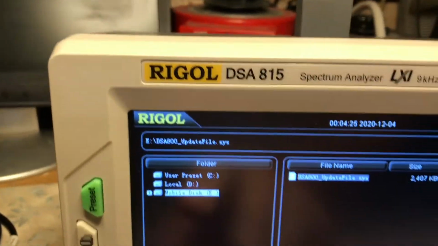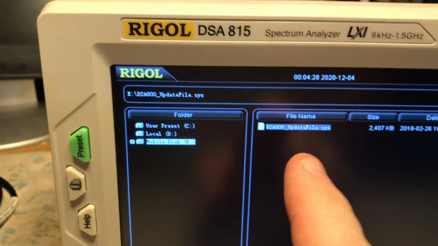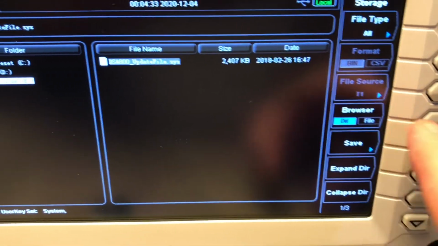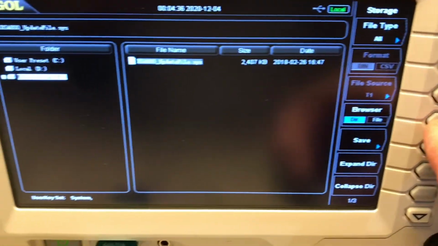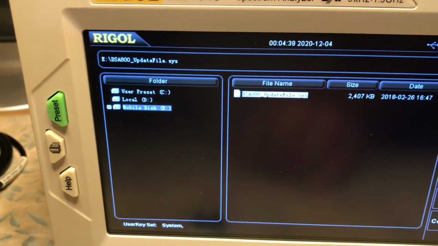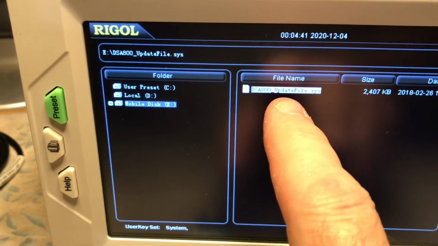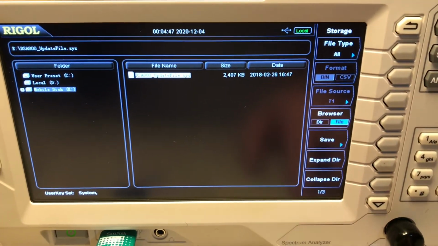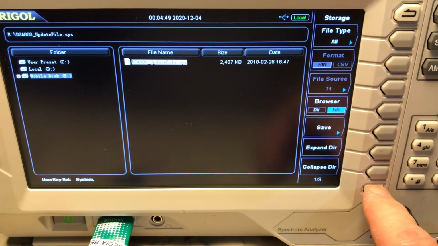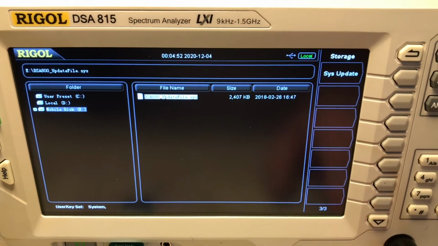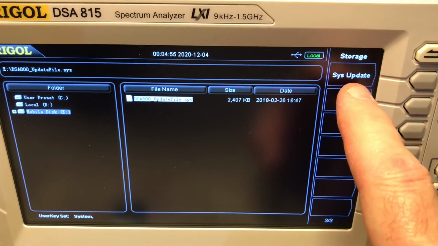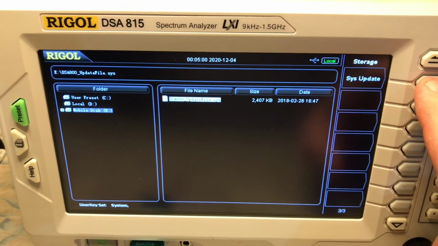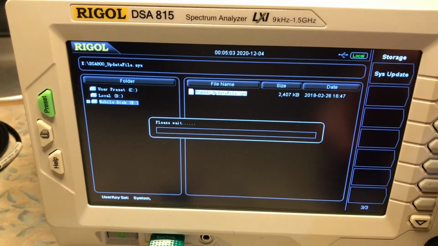Now, in order to move the cursor from here to here, you're going to hit the browser, and you're going to move from directory to file. And once you press that, the cursor is now moved over and the file is selected and highlighted. Next, what you want to do is press the down arrow one time, two times, and right up here on the second click, you see it says now system update. So we're going to press that, and hopefully everything will update.